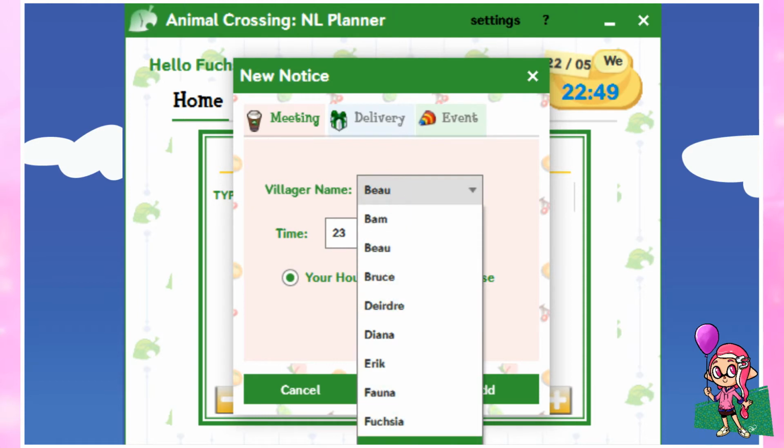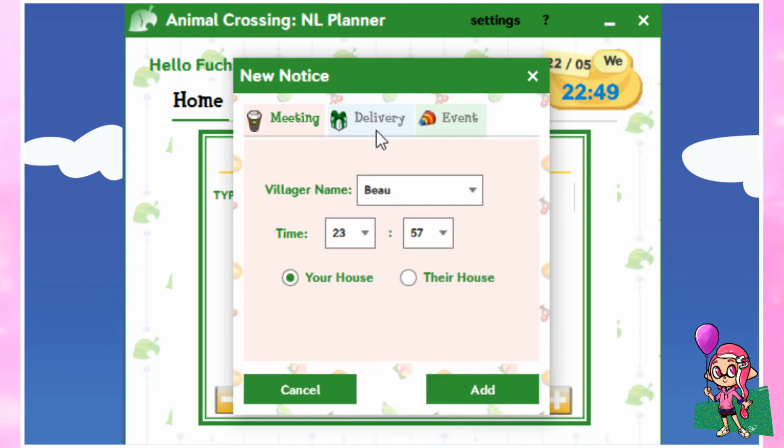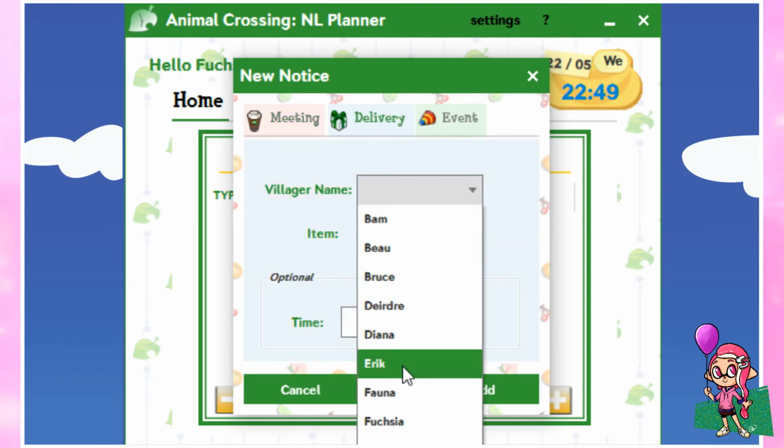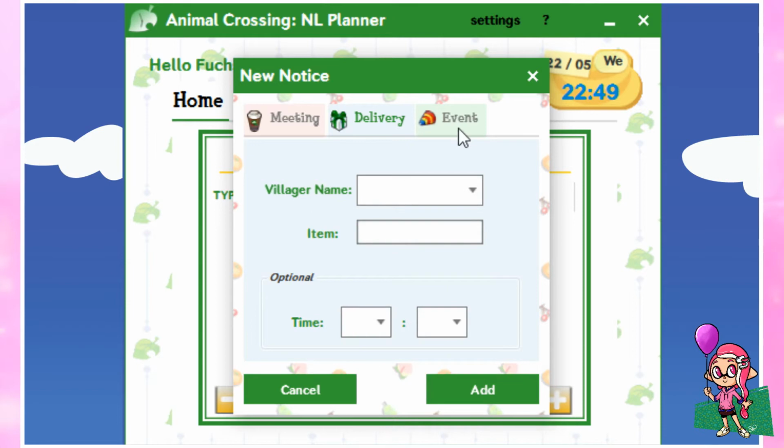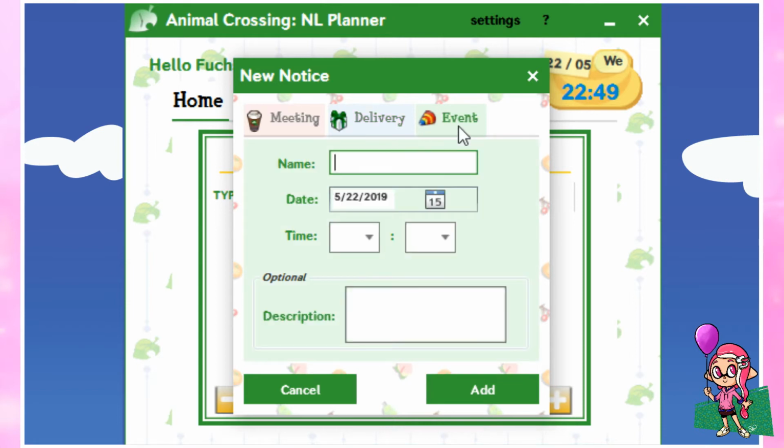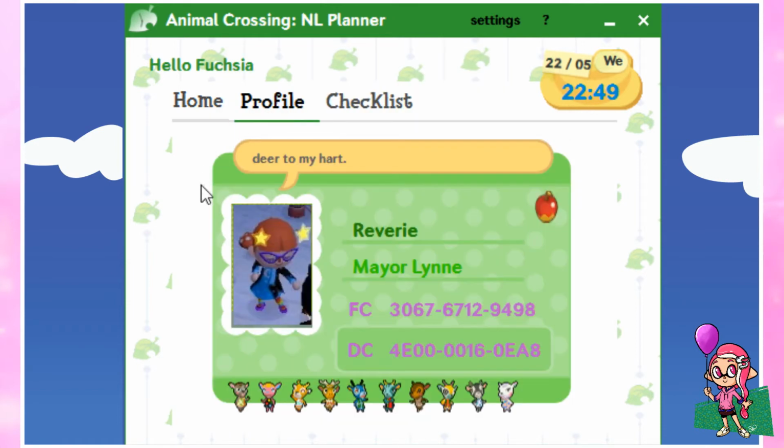I've already got Reverie's profile added in here, so it already has those villagers pulled up, which is really nice actually. And then we've also got the delivery, same as on the app, and the event can be used for whatever you want. And here I've got my profile, and one of the things I really like for the desktop is that I can add in a picture of my mayor and I can even put my silly catchphrase here, which is dear to my heart for my town of Alldear. And I've got, again, my friend code and my dream address.